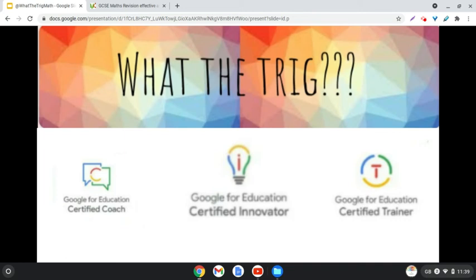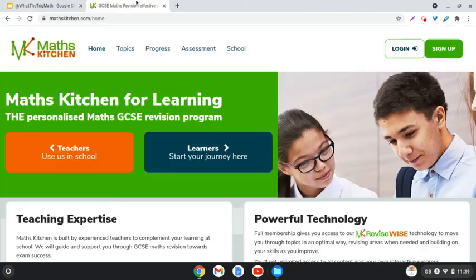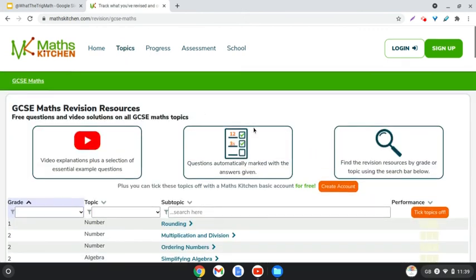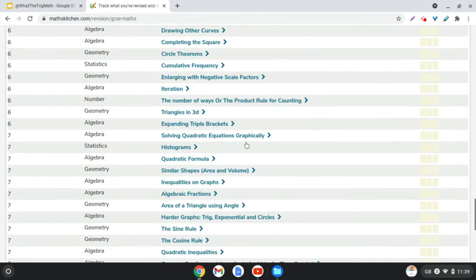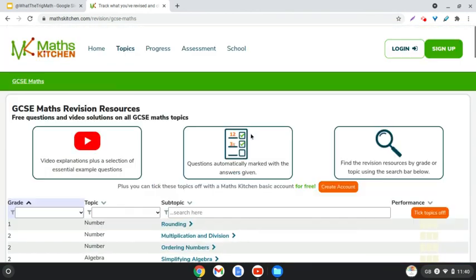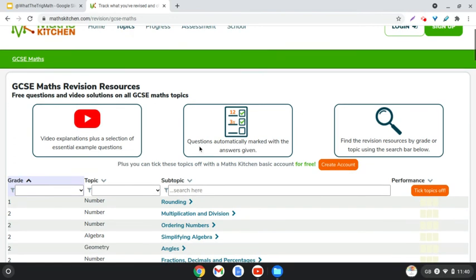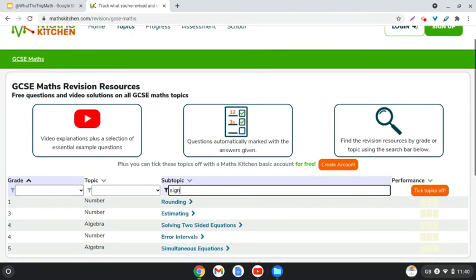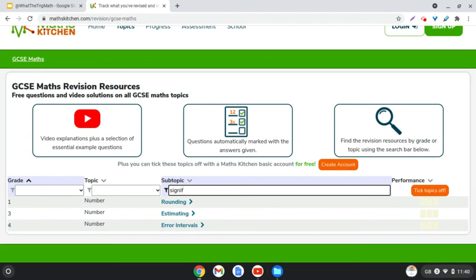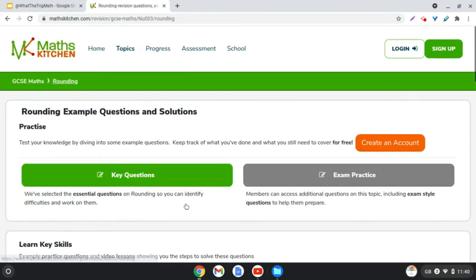So we're going to start with not signing up, just browsing on the internet. I'm not signed in, you can see here. What I can do is go to topics, and all the topics for GCSE are on here for you. Absolutely tons and tons of them. Let's have a look for something in significant figures. And it's picking up rounding, estimating, and error intervals as a topic. So let's have a look at rounding.